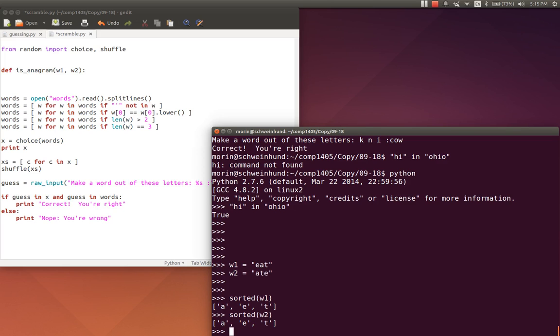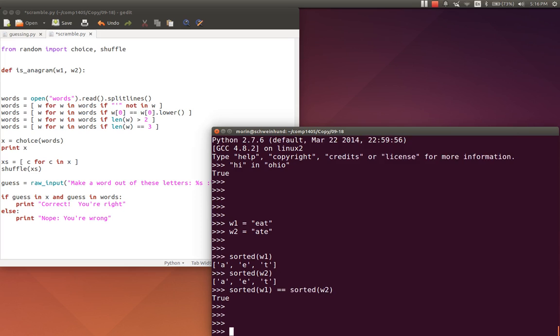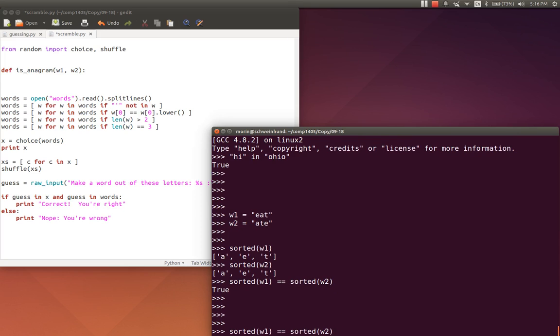So actually, the simplest way to test if one word is an anagram of another is to sort them both. Sort both their sequences of characters, and then just ask if those things are equal. So let's say, so that says that that's true, and let's make sure that there's nothing weird happening.